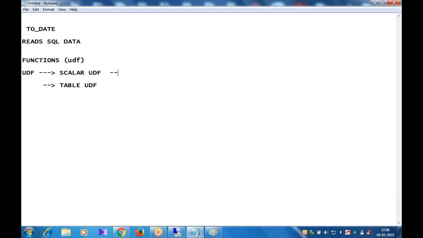Whereas if you take table UDF, that is table user defined functions, it can contain primitive data types or table types as input parameters and only table types as return values. So the functions which return table types, those functions we call table UDF. The functions which return normal primitive data types like integer, varchar, date, all those are called scalar UDF.